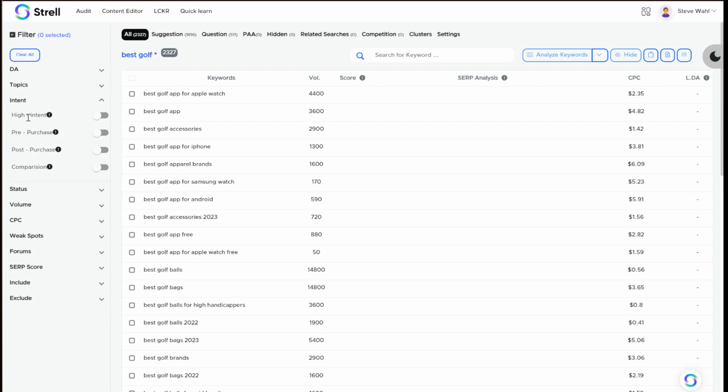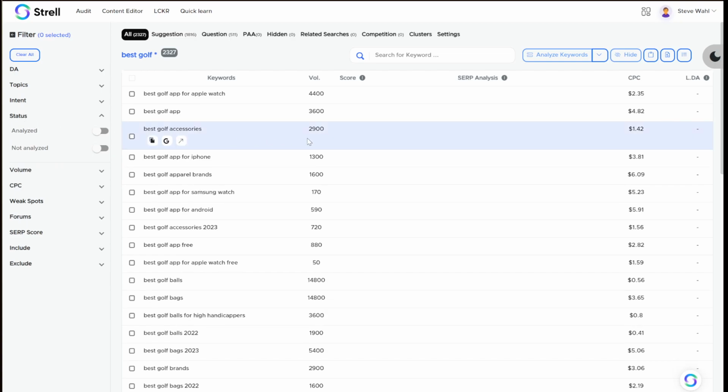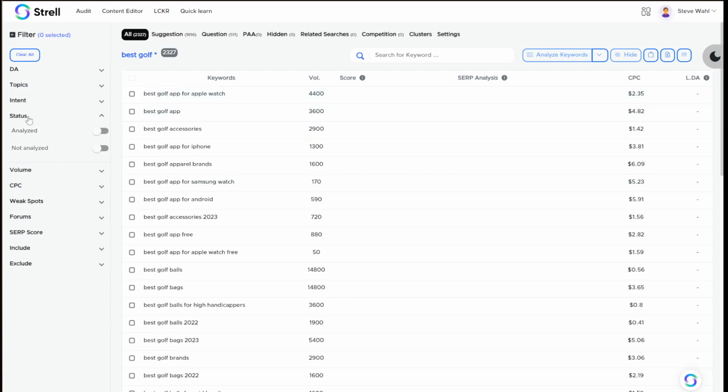I believe Rank Atom has an intent selection as well, but it's more like searcher intent. So it'll say, is it like commercial? Is it navigational? Is it transactional? Things like that, or informational, which are very similar. But this, I like the granularity of it, where I can say, hey, it's a high intent or pre-purchase. Instead of just being transactional, I can tell it specifically that I want it to be a high intent pre-purchase. So I like that.